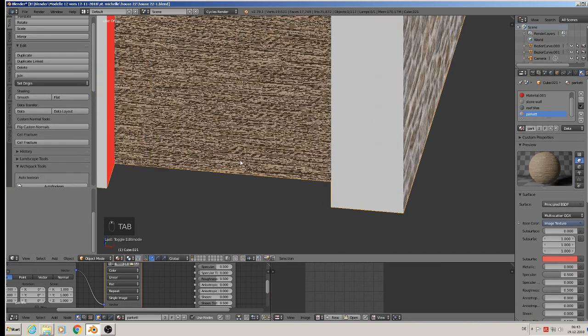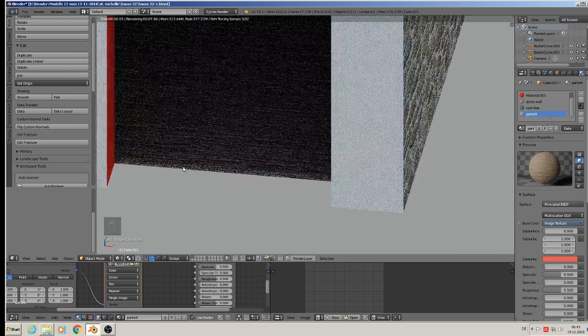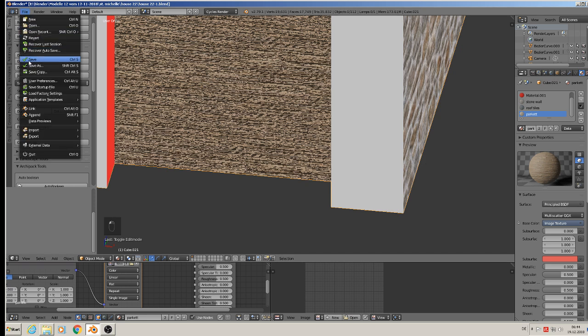You don't see it very well now, but in real it looks like wooden stuff. It's a little bit hard, so we can tweak that later. Good. Back to material mode. File, save.